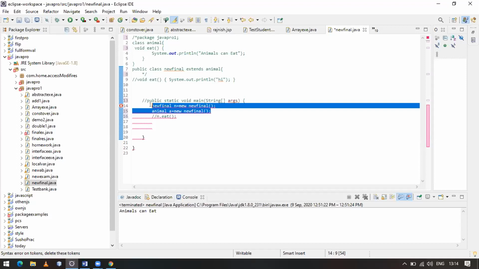With the child reference in line number 14, you can access all the methods inside that class, ma'am, because these methods are inherited from the parent class. But if you are using the reference of the parent class, you can only access the parent class methods. You cannot access the child class methods.